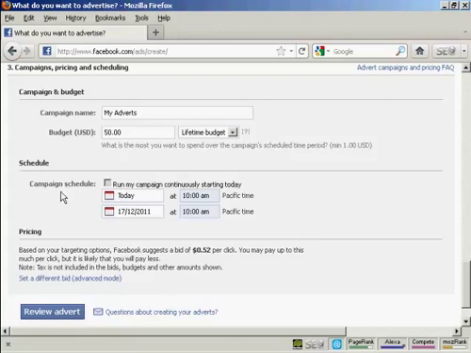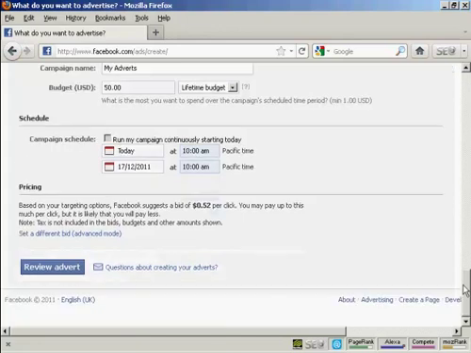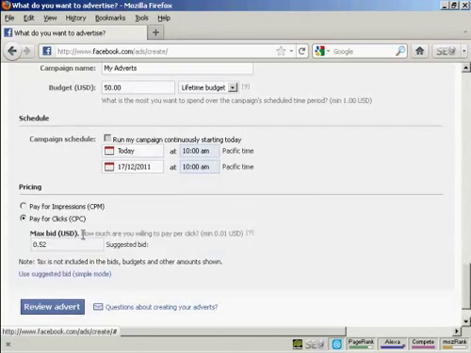Then I can set the campaign schedule as to when I want it to start and when I want it to finish. And then we have the pricing. Let me just click here on advanced mode. You can either pay for clicks or you can pay for impressions. Personally, I would go for pay for clicks, because then you are only going to pay when somebody clicks on that particular link, so you do actually get what you pay for, whereas you could have thousands of impressions and nobody wants to click on the ad. So personally, I would have pay for clicks.